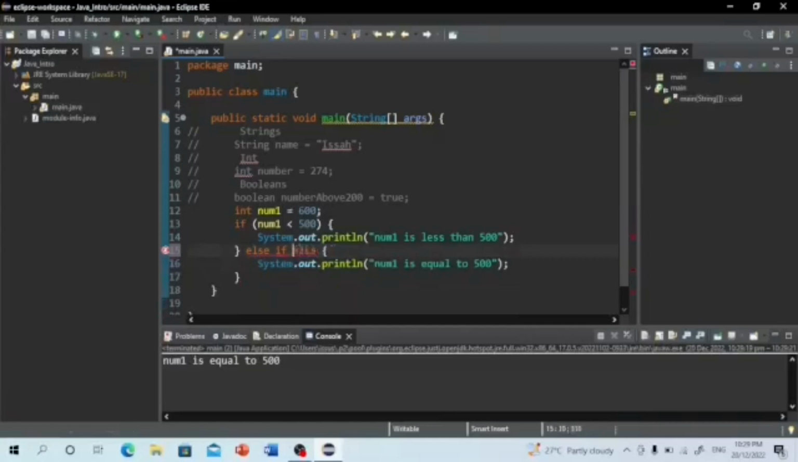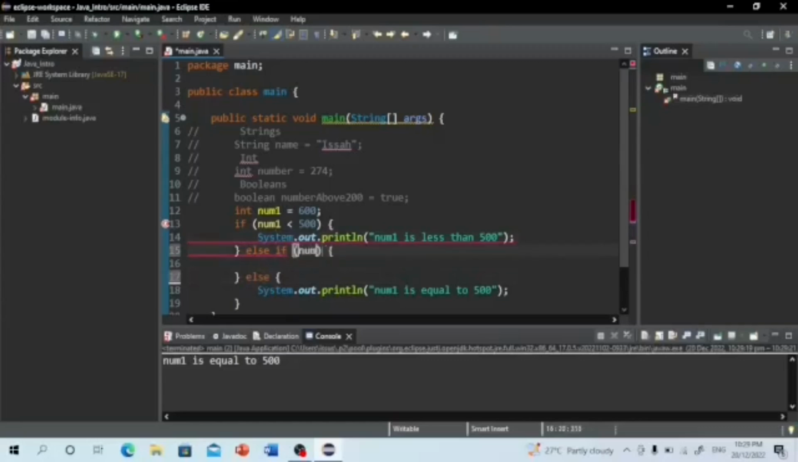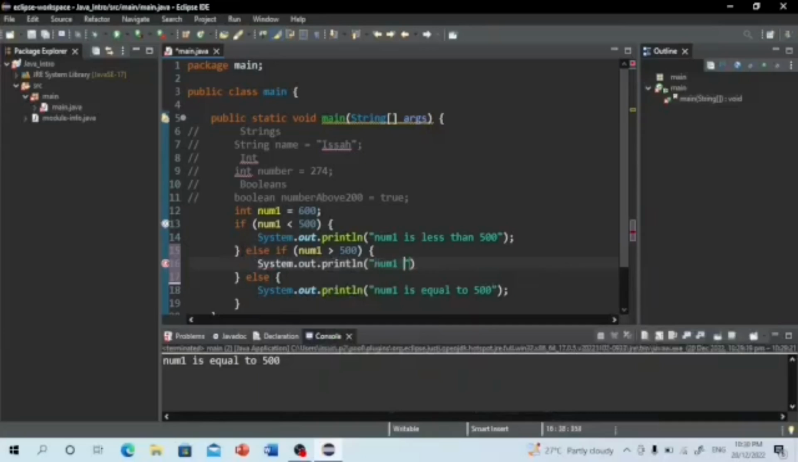I'm just gonna put this else in a new line there. So I'm going to say else if num1 is greater than 500. Then it's going to say System.out.println num1 is greater than 500.